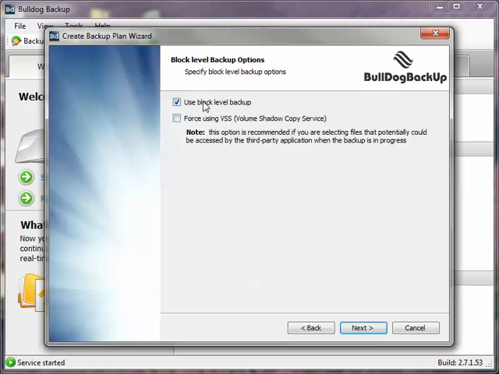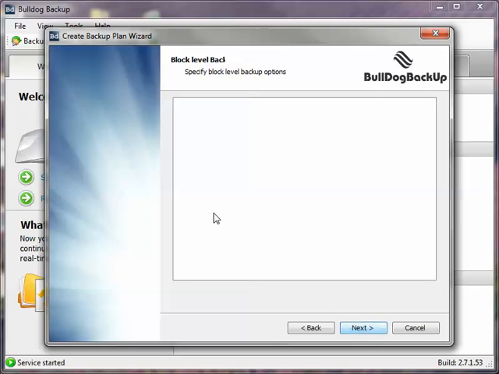For this particular backup exercise, we're going to use block level backup. You have the option here of selecting either block level backup or volume shadow copy. I'll go into the details and the differences between these two technologies in a later video, but for the purposes of this video, let's just use block level backup and click Next.